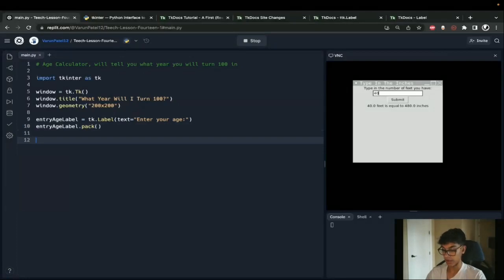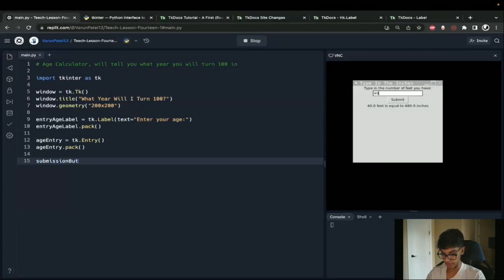And we can add our text entry. We'll say age entry is equal to tk.Entry. We'll pack that on there. And finally, we'll have a button. We'll just call it submit, submission button. And this will be tk.Button. Text will be equal to submit. And we'll pack that on there as well.